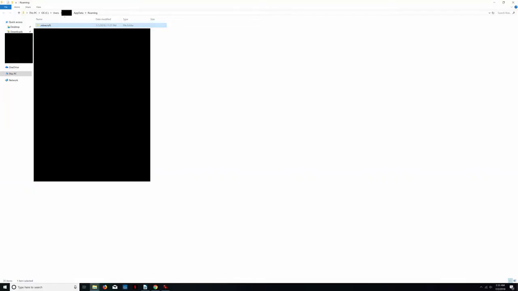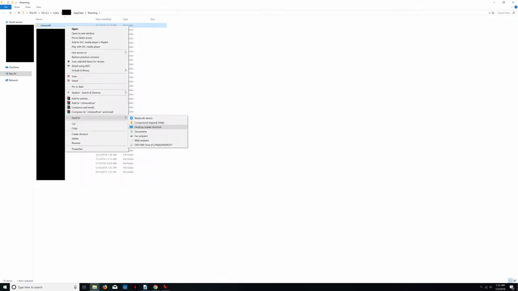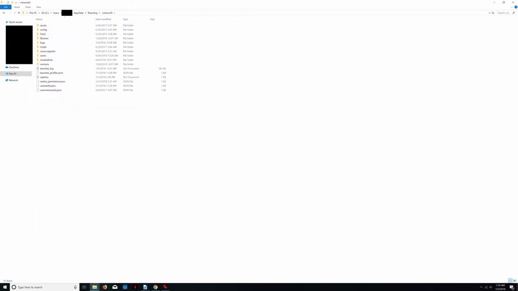%appdata%. A list of folders will come up. The one that says .minecraft is what we want. To save time in the future, I recommend making a shortcut of this to put on your desktop or somewhere else where you can find it. Now, open up this folder.